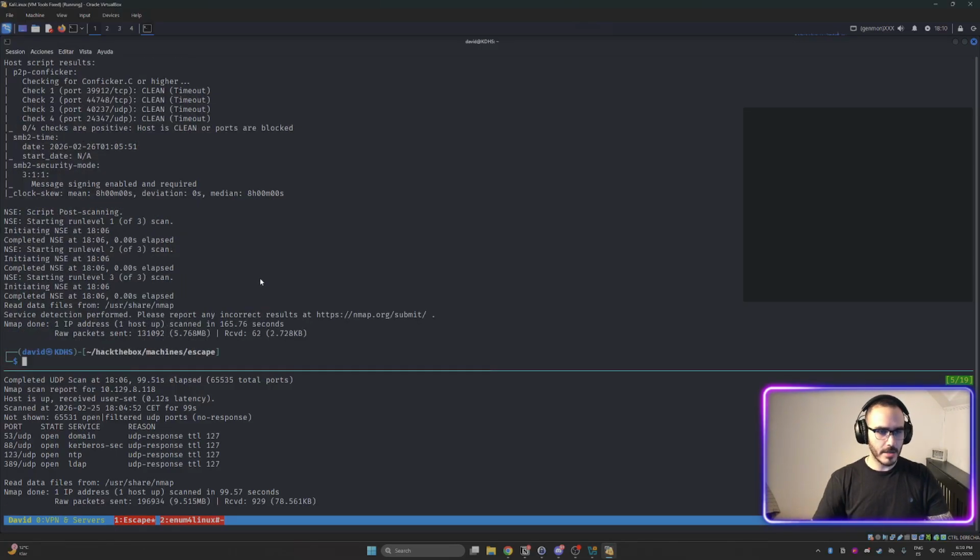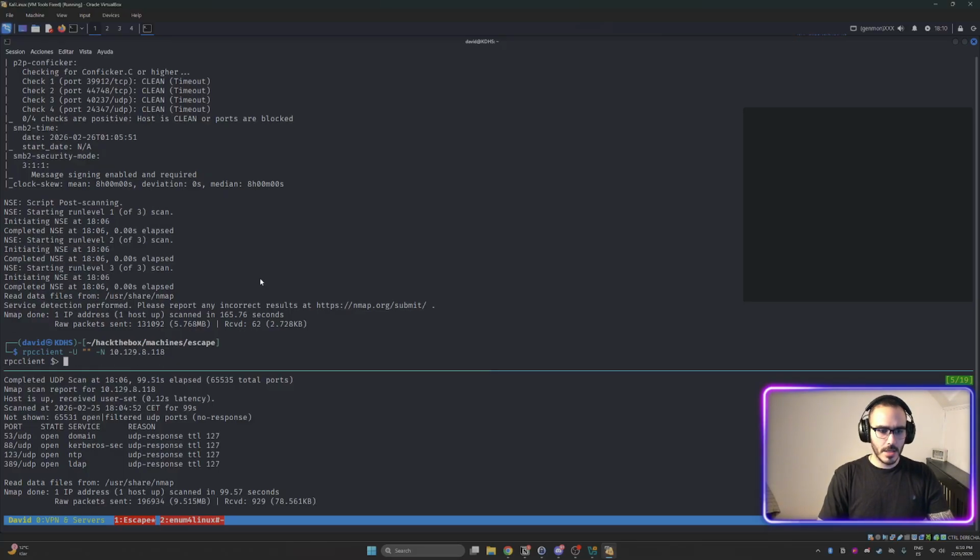So the next thing I really like to do on Active Directory sets is to try to enumerate this machine through RPC. So for that, we are gonna use rpcclient. It's a tool usually pre-installed on Kali Linux, and then -U, double quotes, and the double quotes is basically to specify anonymous authentication or guest authentication, and then the IP.